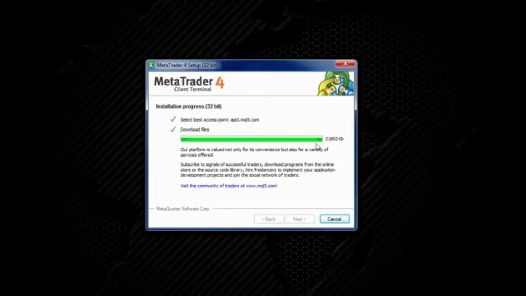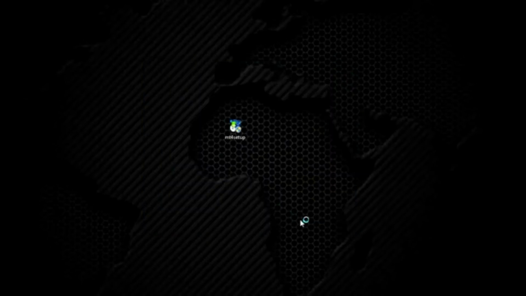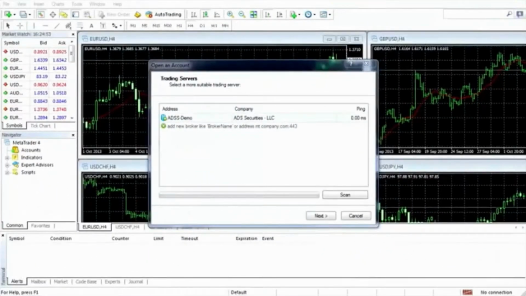this green line has loaded, so we've got finish. And it is as simple as that. It is going to launch the MetaTrader 4 platform. So this is what we're going to get when we've launched the platform. It'll launch itself automatically, and this is what pops up.